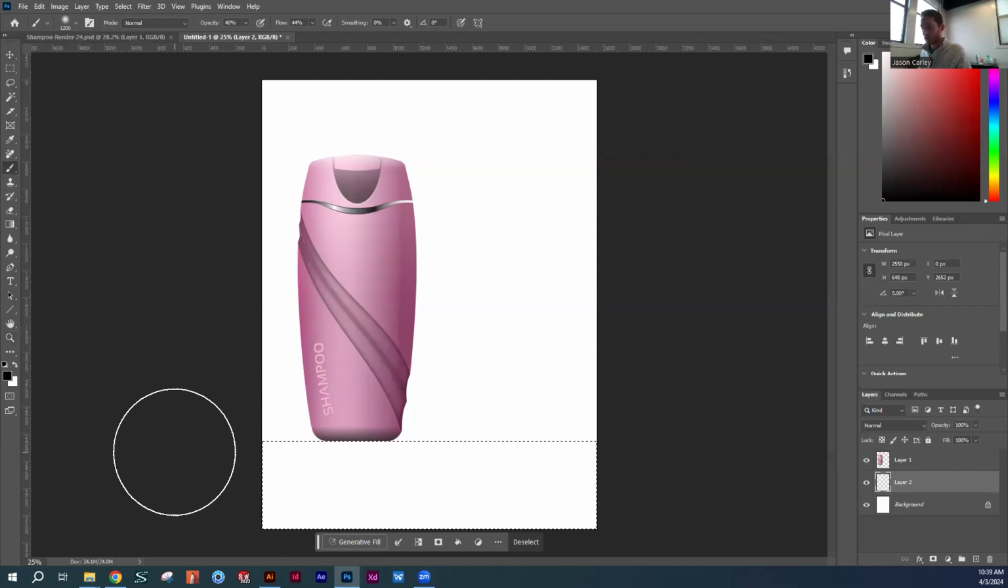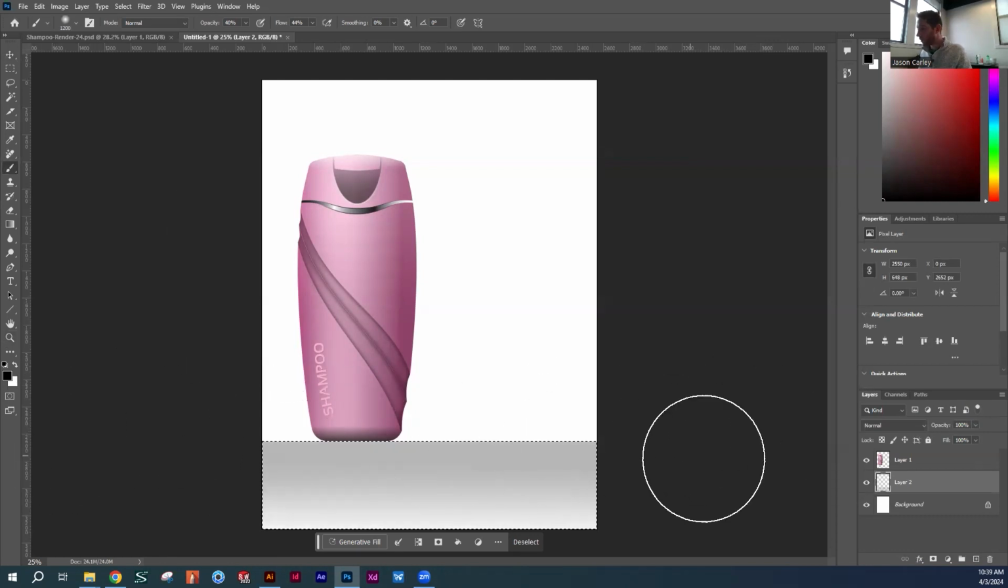If I click on the outside here, hold Shift and click, it creates a straight line between those two points. So that gives me a nice table. If I wanted a little bit darker, I could just go ahead and do it again. And you can dial it in with the opacity. So something a little bit darker towards the horizon, a little bit lighter in the foreground will give you the illusion that this is sitting on a table.